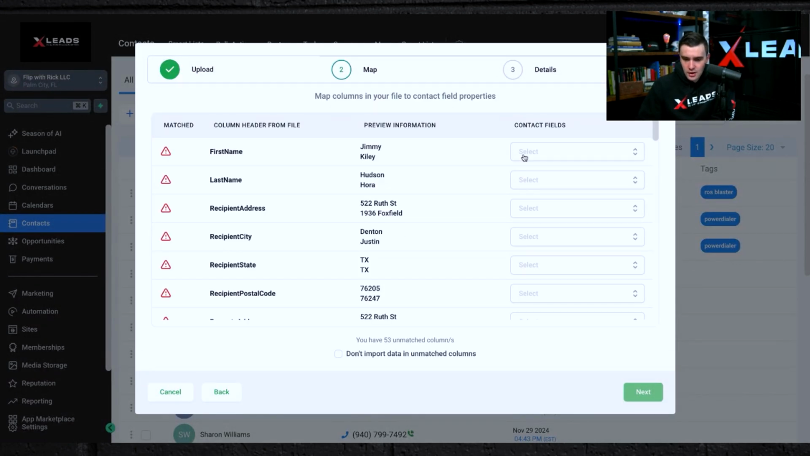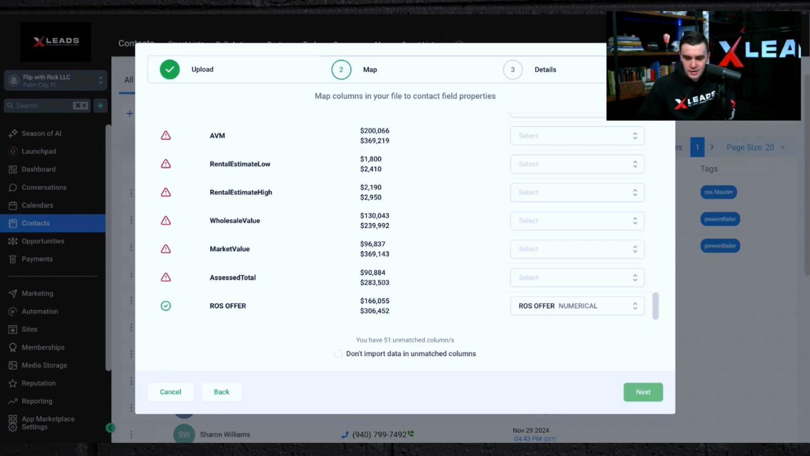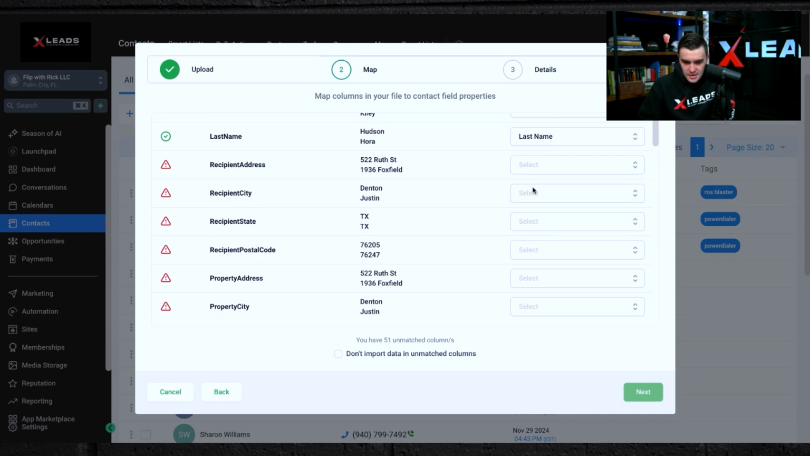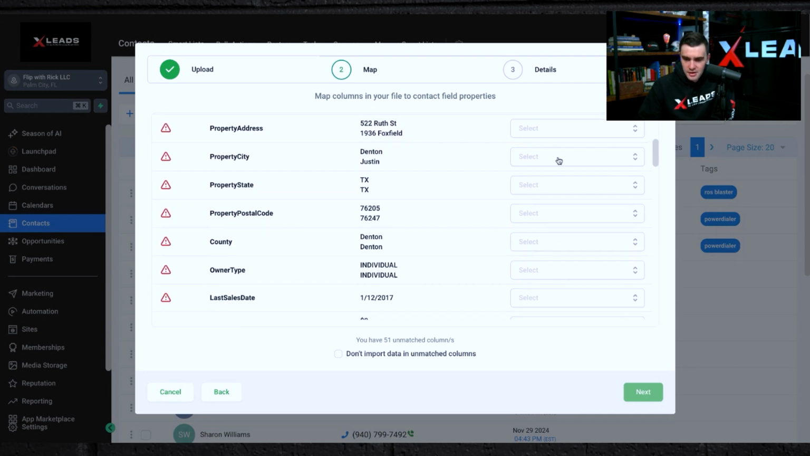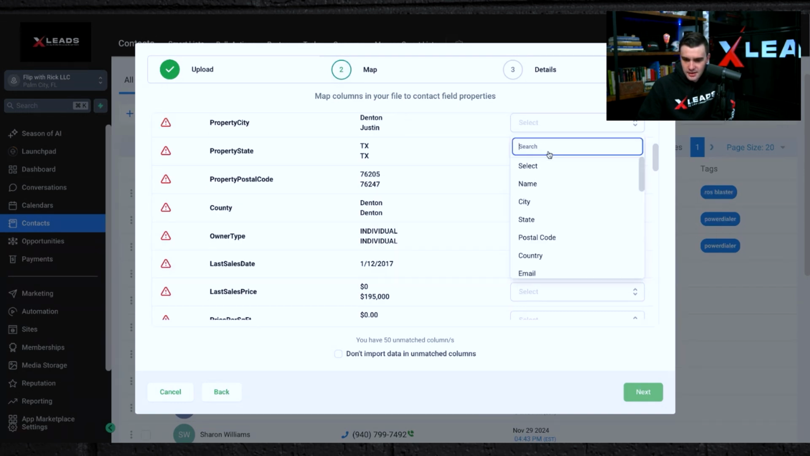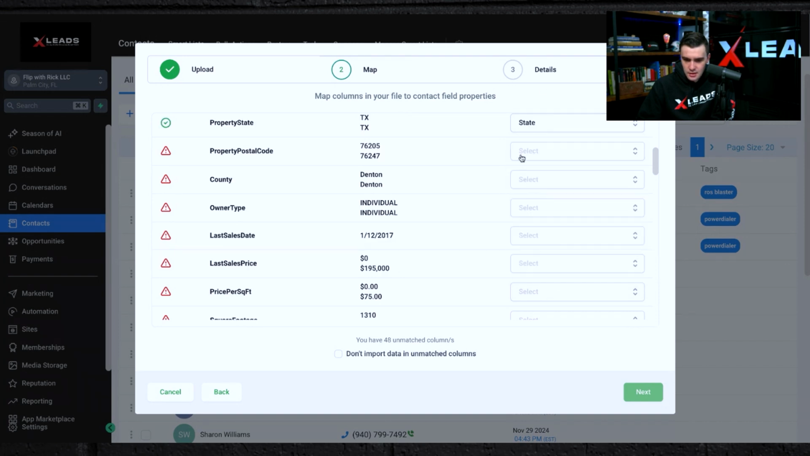Okay. So let's do this again. First, we're doing it from the top. Why not? Last name. The ROS offers are in there. They're perfect. Beautiful. Recipient address, we're going to skip those. Now we're going to go to property address. Address. Pretty cool. Property city is going to be city. Property state, go to state. Postal code is going to be postal code.